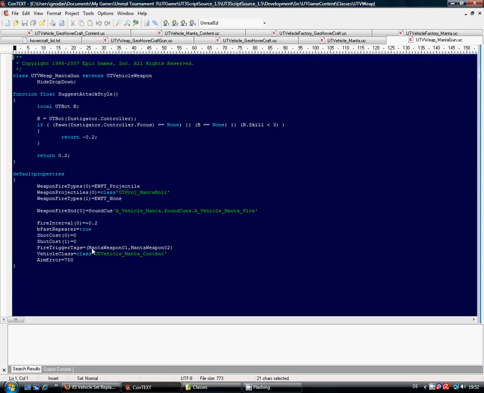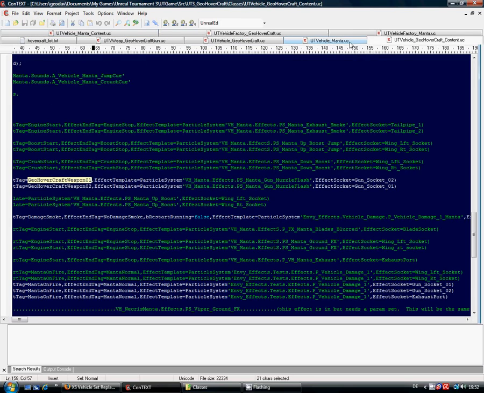But I do advise changing these fire tags, because if you don't and you have another Manta on the map that's firing, yours might start firing as well, and you might not want that. So there's a little word of warning. Now we're getting a bit long in the tooth yet again, so let's just see if I can get rid of these Manta files.